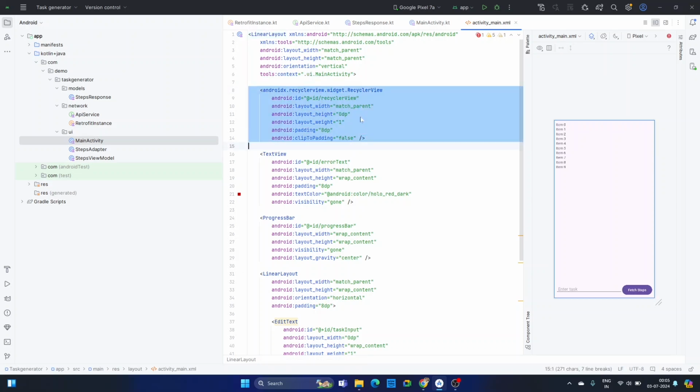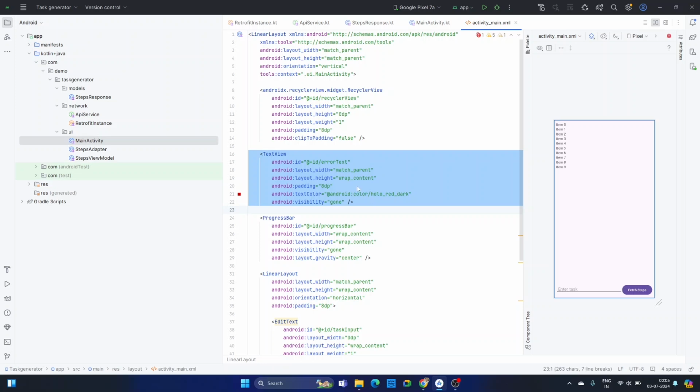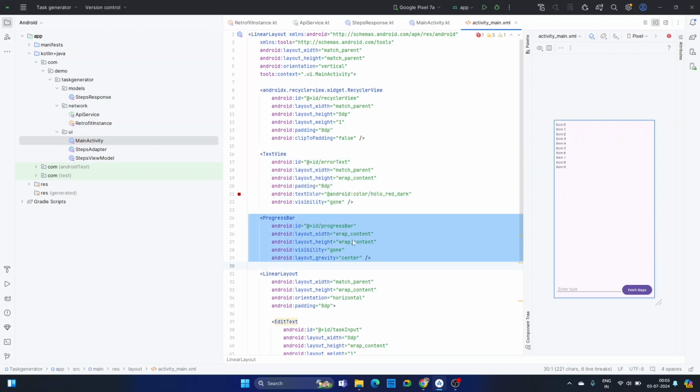So here you can see a recycler view. We are going to show the data here, and this is the text view. What is this text view? The text view is where we are going to show all the errors, so if you get any error, we are going to show it here. It is a red color text. We have set its visibility to gone, and we have also added a progress bar here. When we click on the fetch button, the progress bar will be visible, and after getting the response, the progress bar will be invisible.